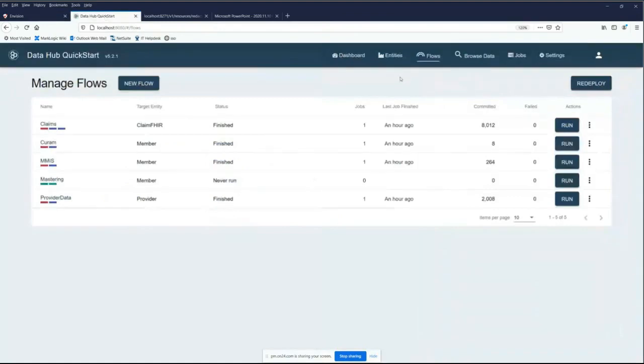Now, I've actually gone and loaded some data in so that we don't have to stare and watch data load as we are on this webinar. But you can see that we have something called flows. Now, flows are a series of steps that enable you to perform a particular task. So you can see that we have a flow for claims, for the Curium data set, for an MMIS data set, and for provider data. We also have a flow for mastering, which we're going to come back to later. But for a moment, let's explore, for instance, the Curium data set.